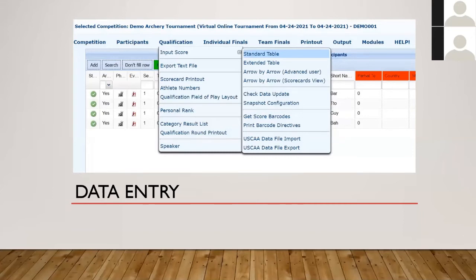The best I've used so far, and we tried it out recently, is the IANSEO scorekeeper, where athletes enter data themselves. It saves you a lot of time because you have more fingers working. If you have 20 athletes all inputting data, it makes your job much easier. It doesn't mean you don't have to enter some of the information yourself, but it could save you a lot of time and you can get results much faster. However, we have these methods here to enter data: the standard table, extended table, arrow by arrow, advanced user, and scorecard view. You use different ones depending on what you're trying to do.